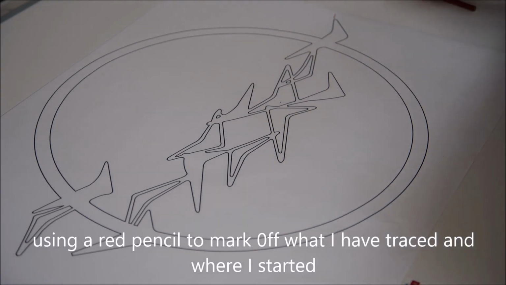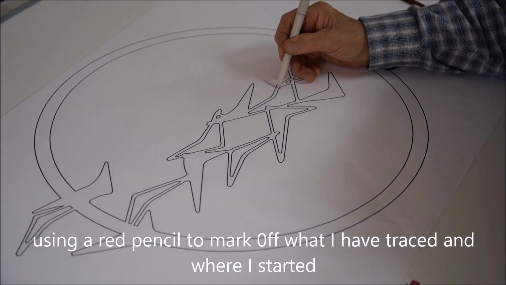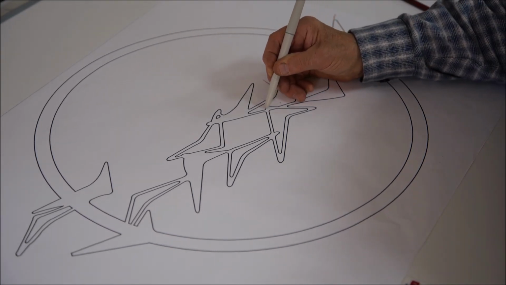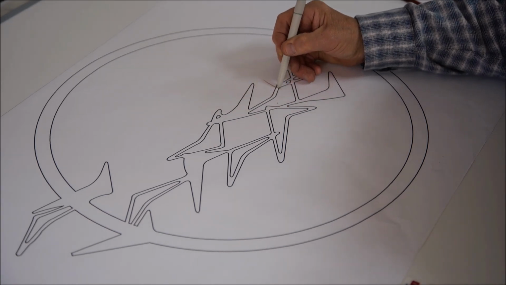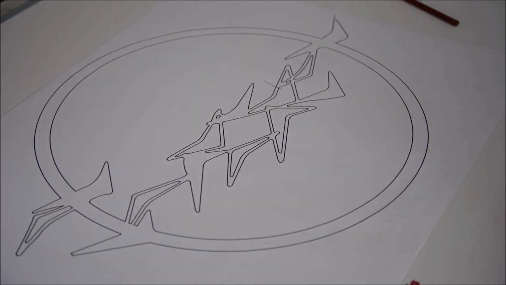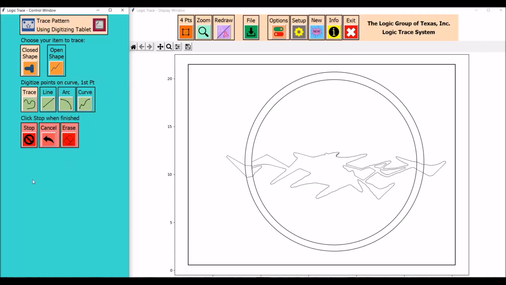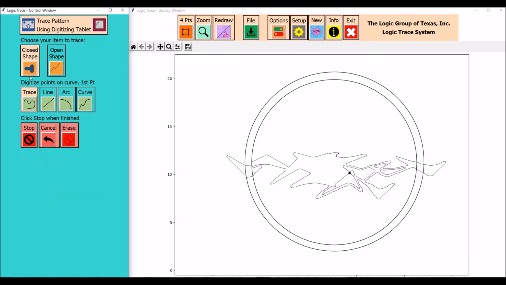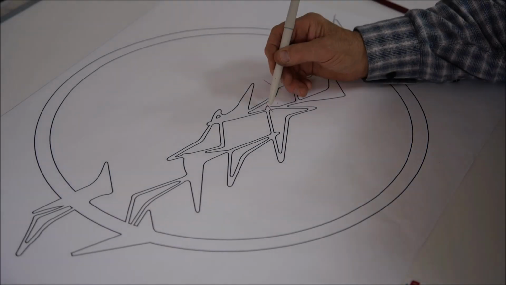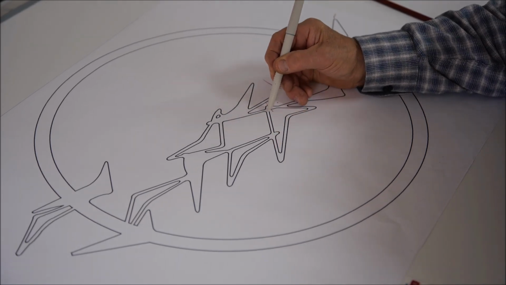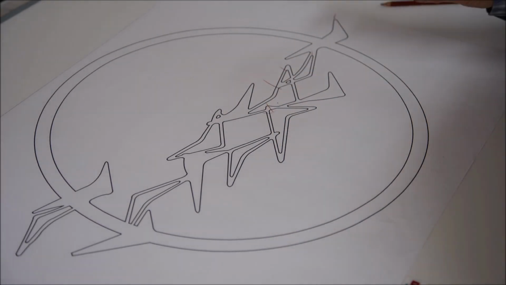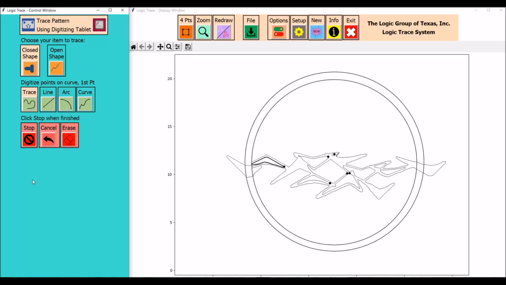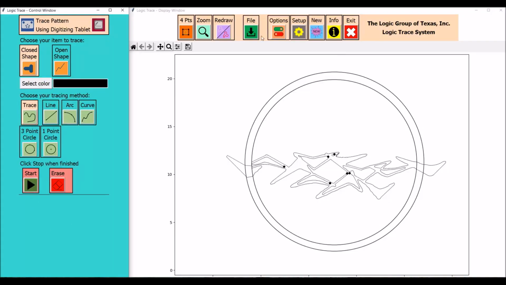At this point, it's a good time to mention that it's worthwhile saving your work frequently. When you save your work, the program also saves a working copy that can be reloaded later, and you can carry on tracing again. This would be good if you wanted a break, and then you just reload that file and carry on with your tracing right from where you left off. Getting close here to finishing up with the tracing, so the next step will be to take that file and load it into the vinyl cutter software.